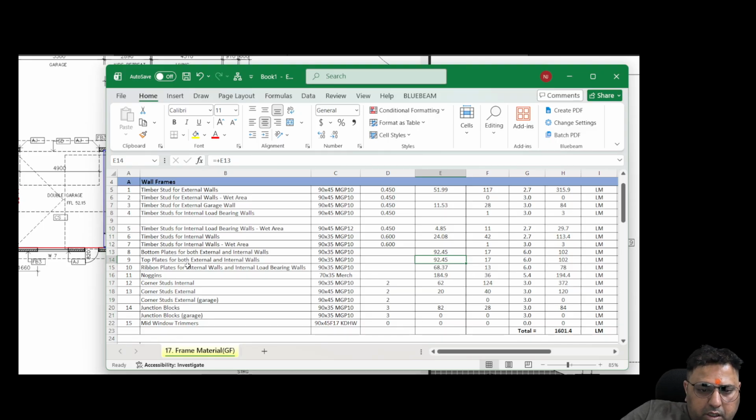single or double. Same, we take the ribbon plates only for the bearing, like load bearing walls. Okay, external walls are also load bearing walls for this. And we take that 6 meter because they cover up the whole top plate, ribbon plate.